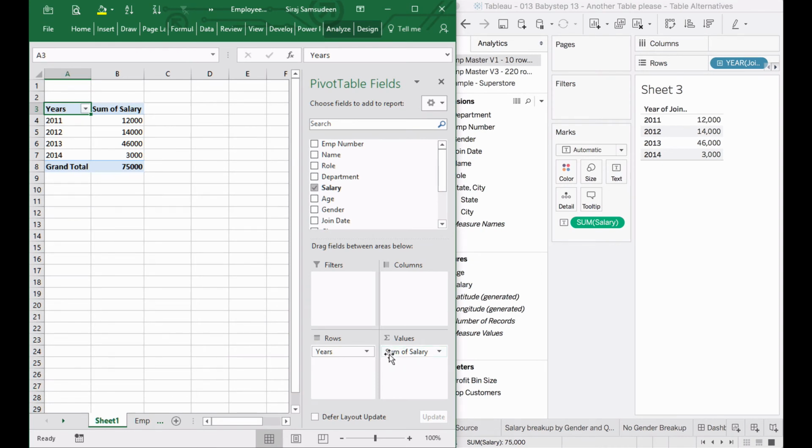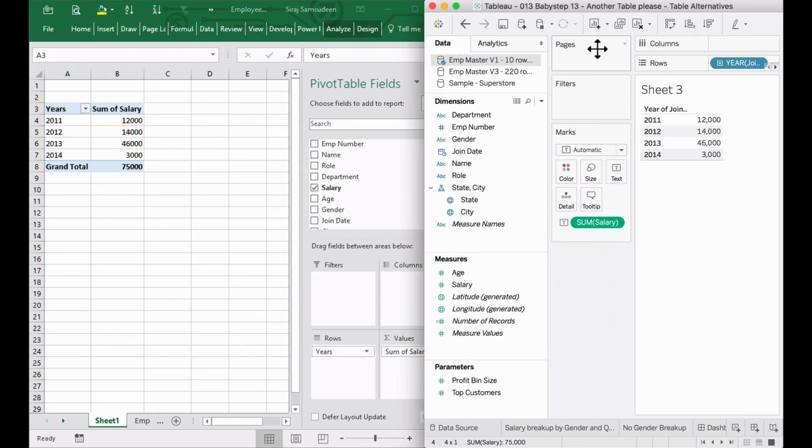So the equivalent for this values area in Tableau is this text thing. Let me confirm this. I'm going to drag this out and manually drag salary to what is called the values area in Tableau. Then you will see it produces the same report. So that is the trick. This is not very clear here, but that is the equivalent.